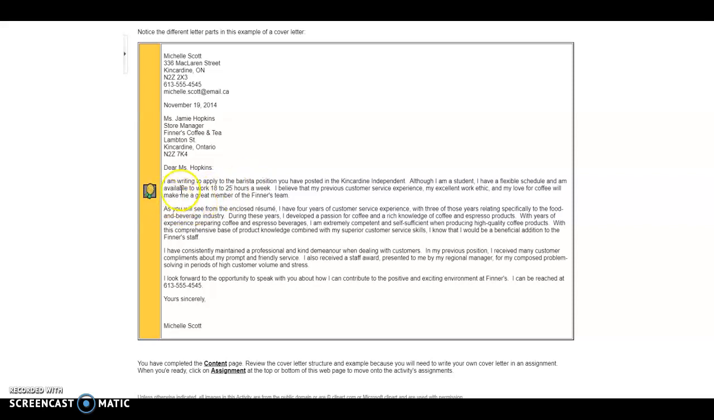And then you'll see the 4 different paragraphs. The first one is going to go over the position that the person is applying for. The second one is going to go over their experience. The third paragraph is going to go over their skills and their personality. And the last paragraph is going to thank the person that you've written to, and again sort of ask them to contact you and hopefully give you an interview. And then you have your complimentary closing, yours sincerely. You have a space for your signature, and you have your name.